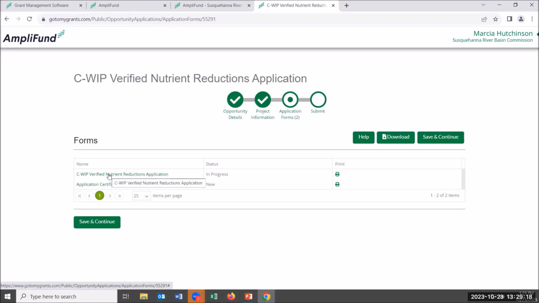So we have two different application forms as part of this proposal process. They're shown down here in this little table. The name of each of the sections is in the first column of the table. The status of each of those components is in the middle, and then at any time you can hit the print button and print different sections of the application. Or you can also hit this download button here and download the entire application at any time if you want to do that.